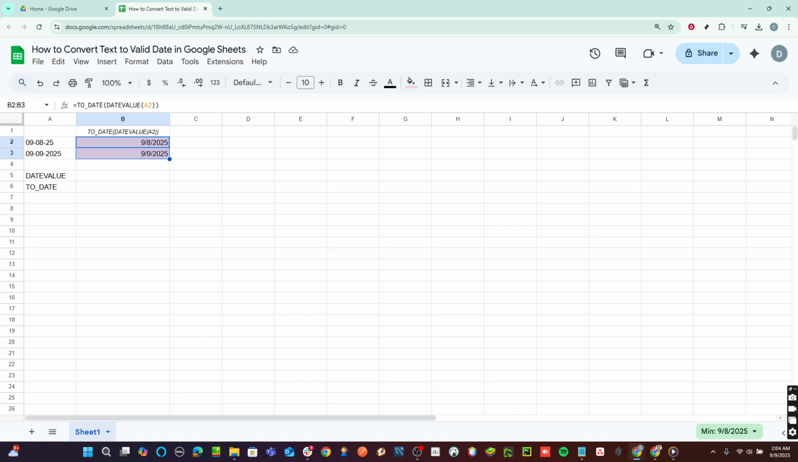And there you have it. With these simple steps, you've successfully converted unformatted text into valid, usable dates in your Google Sheets. This process not only ensures consistency within your data, but it also paves the way for more accurate sorting, filtering, and analysis in your spreadsheets. Keep this handy tip in mind next time you're working with incoming data that includes date formatting issues. It's a real time saver.